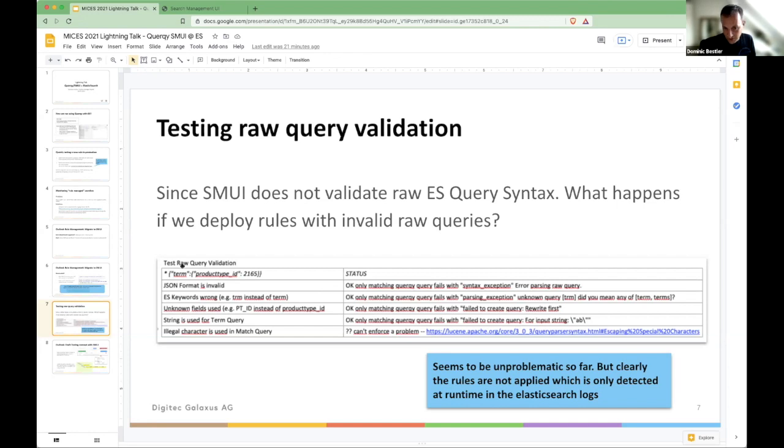And I tested some syntax. I won't go through the details here, but I tested different things and it seemed to be unproblematic. The rule was not executed, an error was logged, and it seems to be not such a bad thing, even if you upload wrong stuff. But yes, you see this only at runtime, of course. I think that's more solid in Elasticsearch than in Solr. I think in Solr you would get an exception, but it seems we don't get that exception in Elasticsearch.